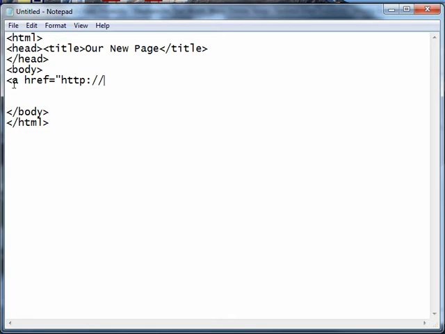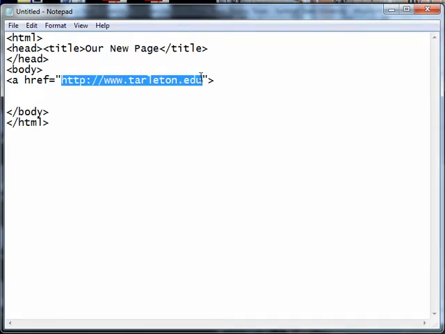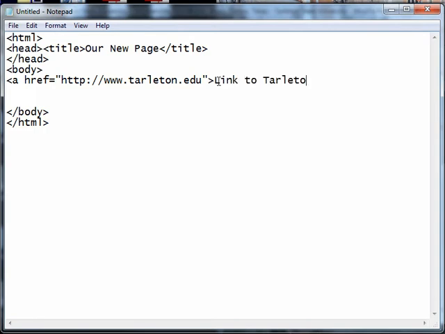In this case, we'll make a link to Tarleton, so www.tarleton.edu. Close that attribute with the double quotes, and then close your A tag. At this point, the browser sees this A tag, and it says to itself, okay, from here on out, everything else is going to be a link, which means it's going to be underlined in a different color, and when people click on it, it's going to go to this address that you've fed it through the href attribute. So anything after this, but before the A tag closes, will take on the look of a link. We're just going to put in some text, link to Tarleton, and this is the text that people are actually going to click on.